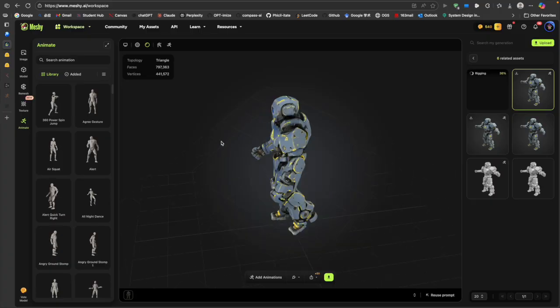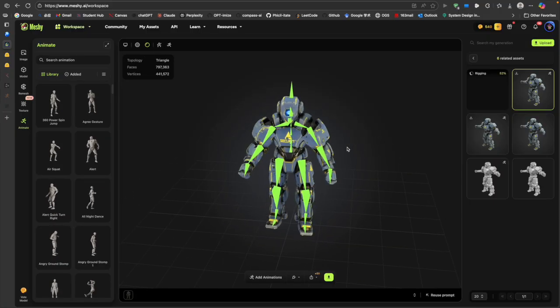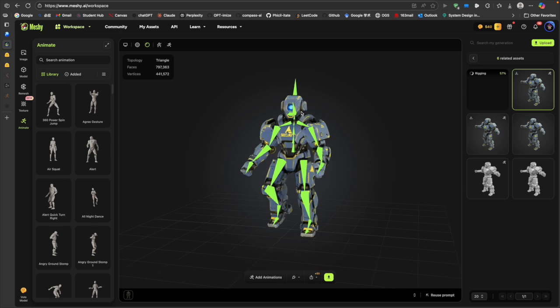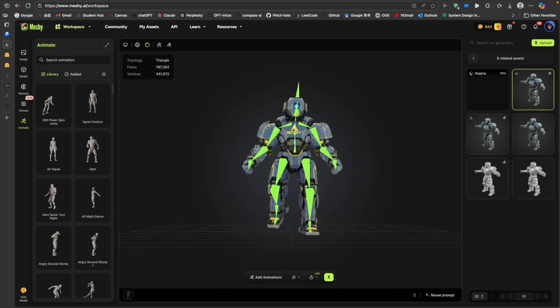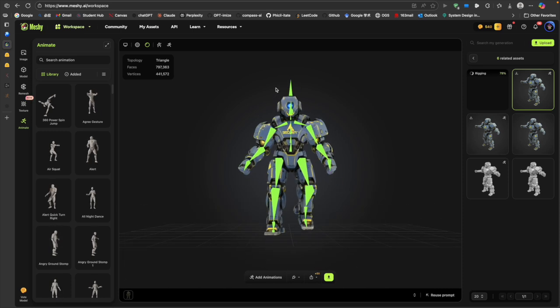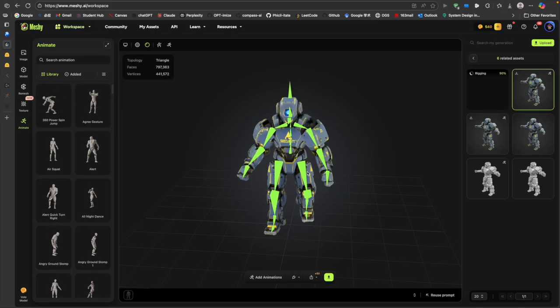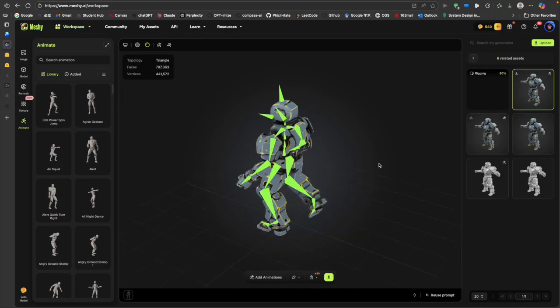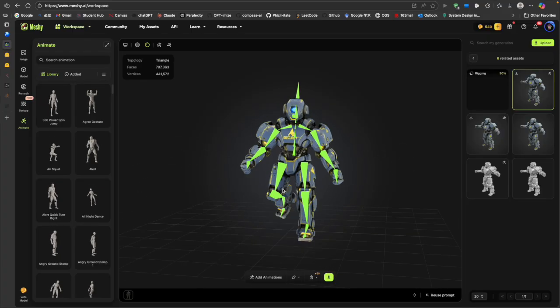So this is a finished prototype. If you look at the skeleton over here, you can see that it has about 12 movement parts of the body, and each part is going to control a different part of the body and how it moves.